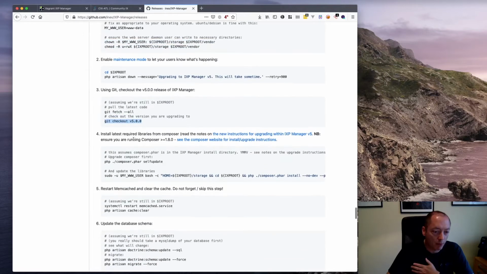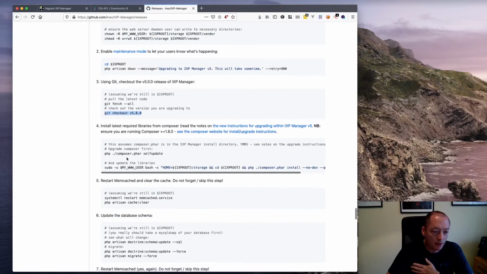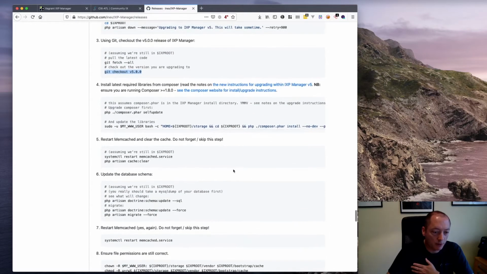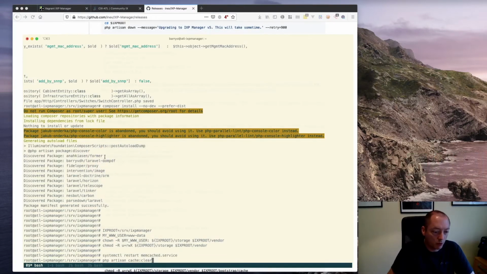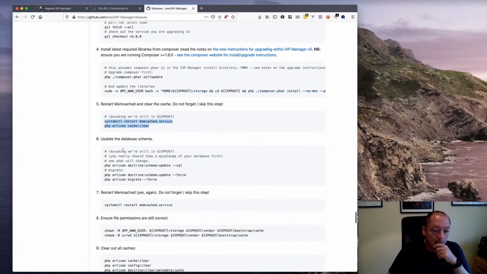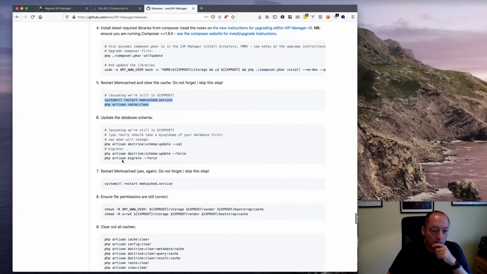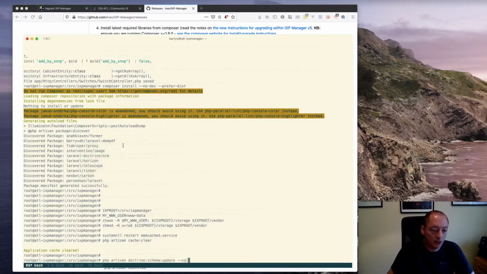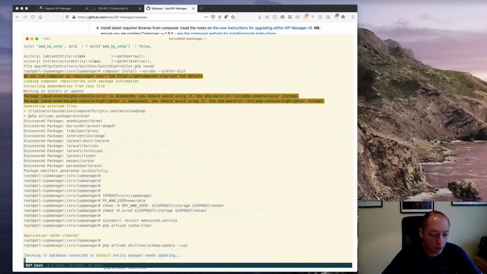So yeah, I've already got my version 5. I've done my composer update, that's fine. I'm not using memcache on this, I'm pretty sure, but I'm going to clear it out anyway. As in, I haven't set it up yet, it's just a default install. Default manual install, I should say. Okay, so now we want to have a look at our database schema.